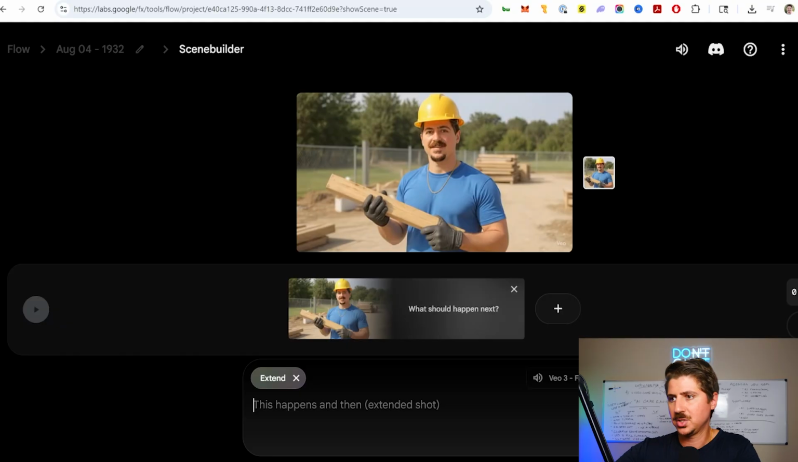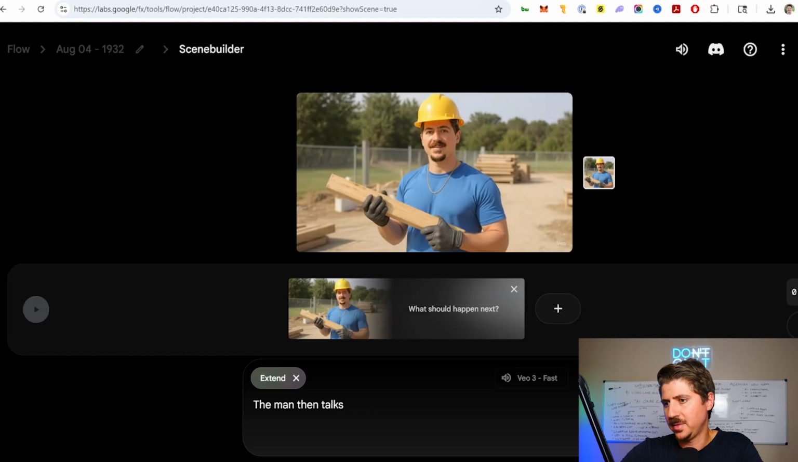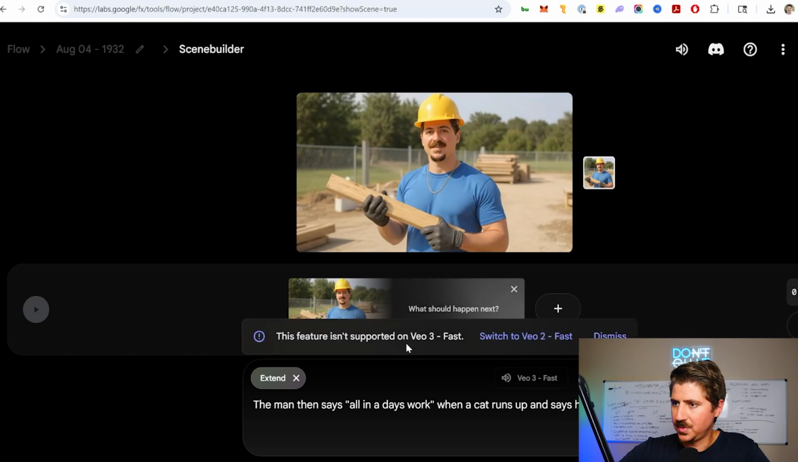So if I try to extend this shot, I'm going to say: the man then says, "all in a day's work," when a cat runs up and says hello. So you see it says this feature is not supported on VO3 fast. You have to switch to VO2 fast.